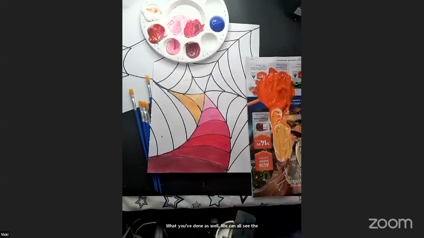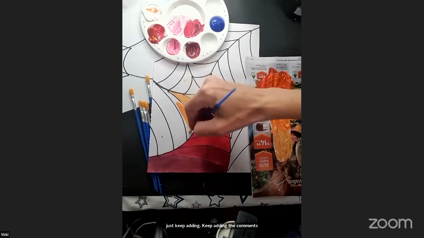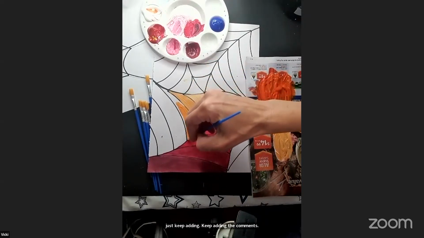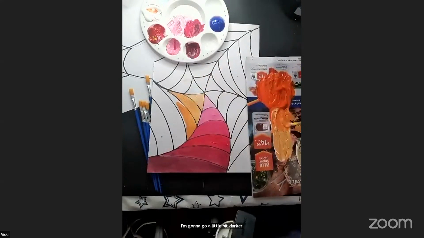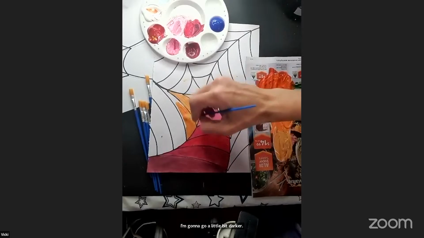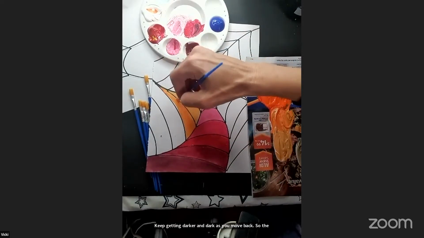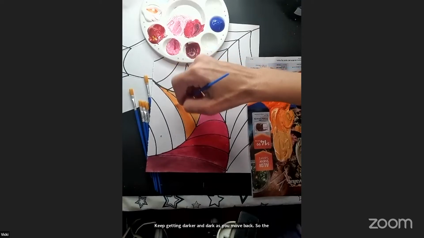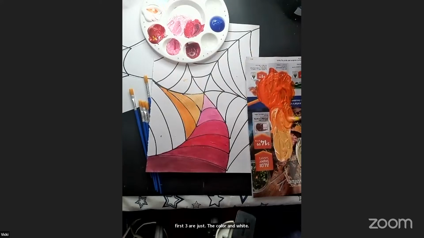Okay. And just keep adding the colors. I'm going to go a little bit darker. Keep getting darker and darker as you move up. So the first three are just the color and white. Should I say four? The first four. All right.